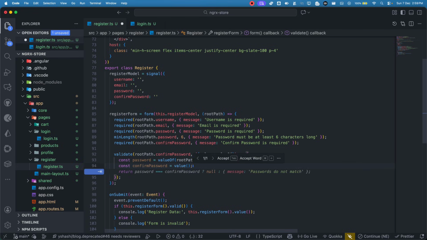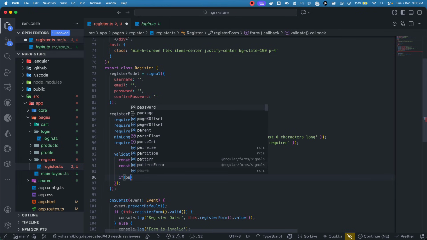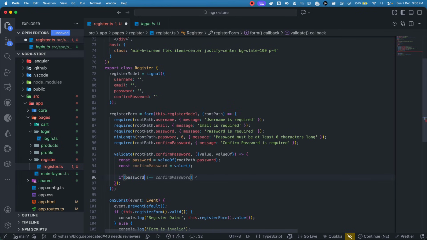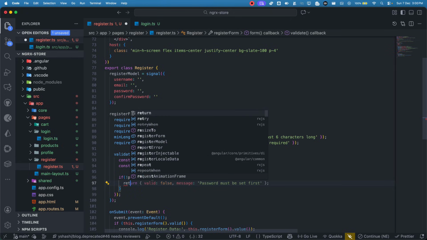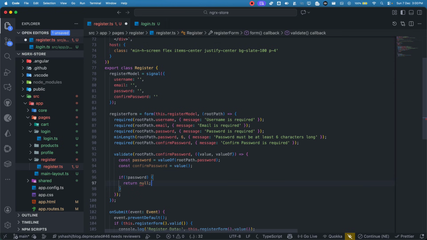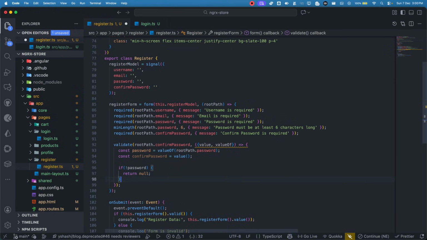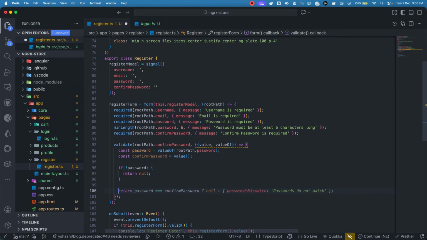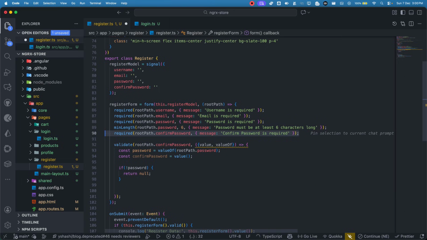I'm just trying to build here the logic of how things will look. Just in case your password is null, or I would say if there is no password, then I can simply return null, because don't apply any value. Also, if you don't have a confirm password, I think we already added that, so this already makes it work.